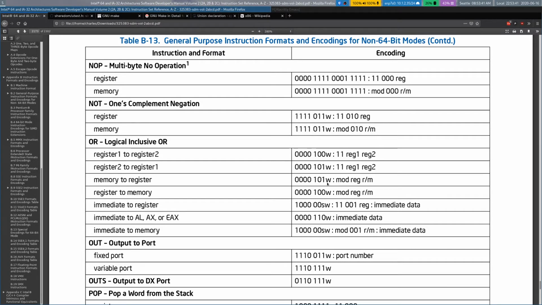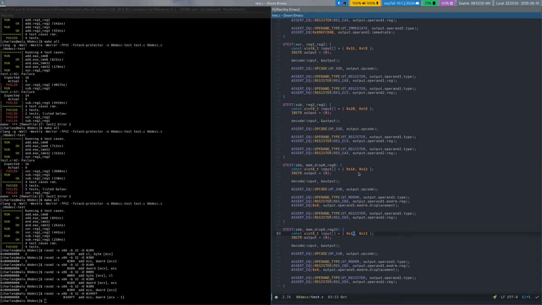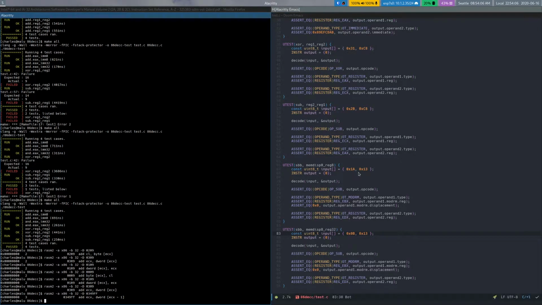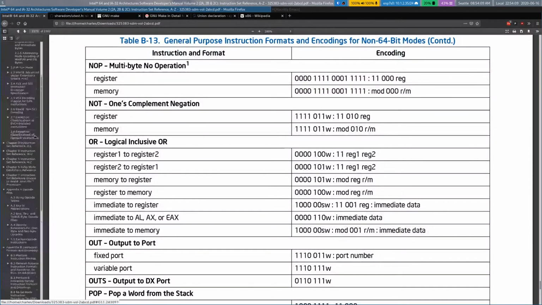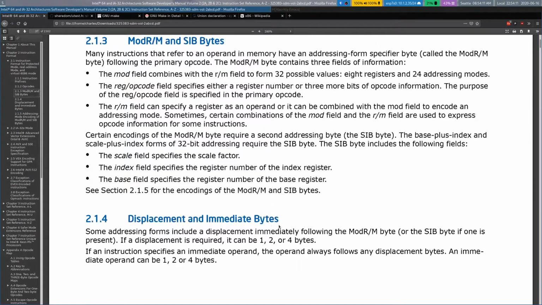Or 09, because we are, no, because we're still doing memory to register. Okay. Mem disp 8 to reg 32. Let's do it that way, I guess. Yeah, 0B, and then what do we want for our mod RM?